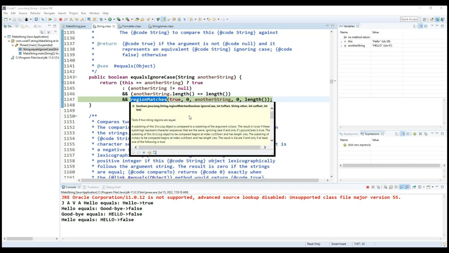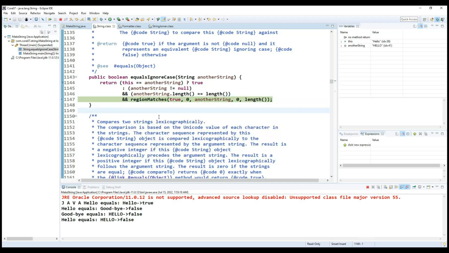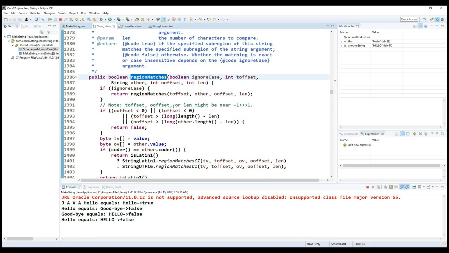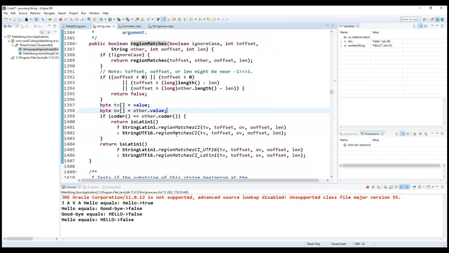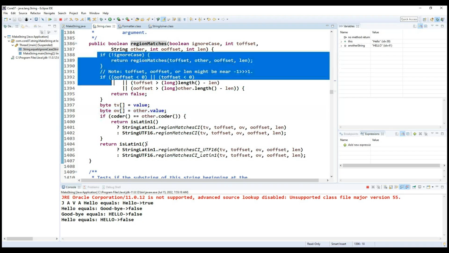If I'm going to provide this particular method, first it is expecting the boolean value, ignore case here. Second, from where we want to copy this, an offset, another offset, and an integer length here. Okay, so what exactly it is doing is, now you can see they are doing different operations inside this particular regionMatches method. This is one of the important ones.